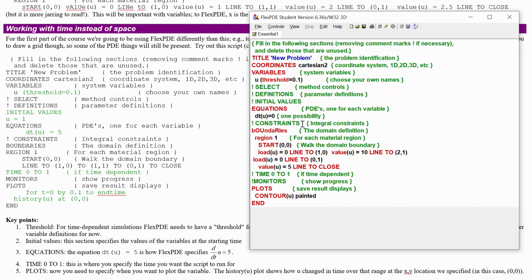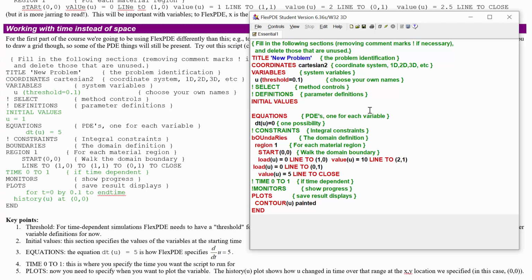Okay, what else? We need to put in an initial value now. Because it's time dependent, we need the initial value section. Maybe just u is equal to 0 is the default one, but then that won't be very interesting. u is equal to 1. And we can specify how much time we want this to run for. So time 0 to 1, we'll need that. And then at the end, we'll put a range of time that we want to plot it for: t equals 0 by 0.1 to end time.